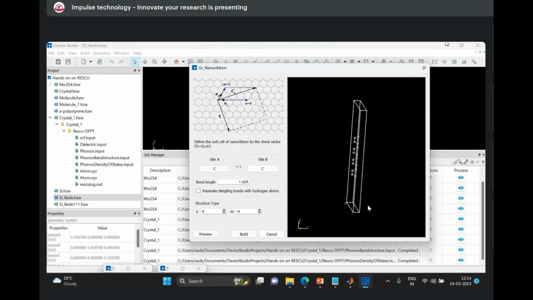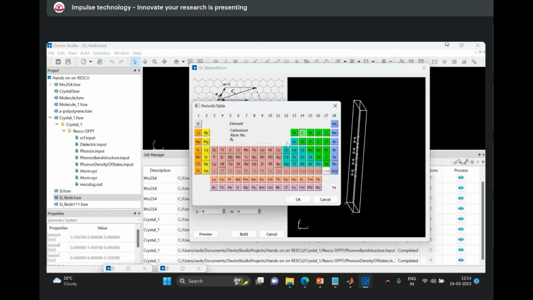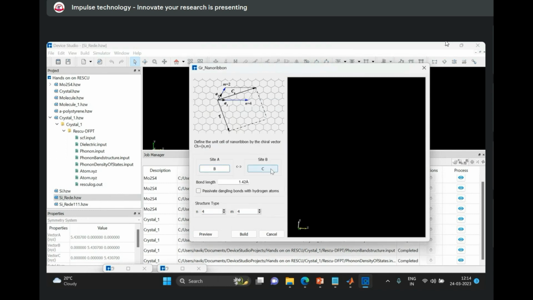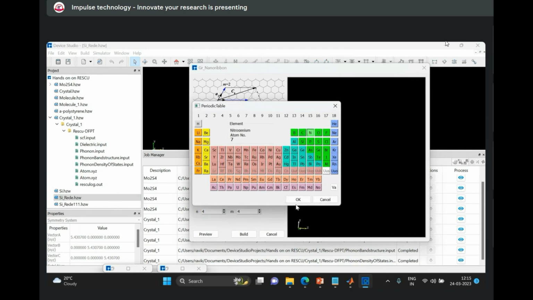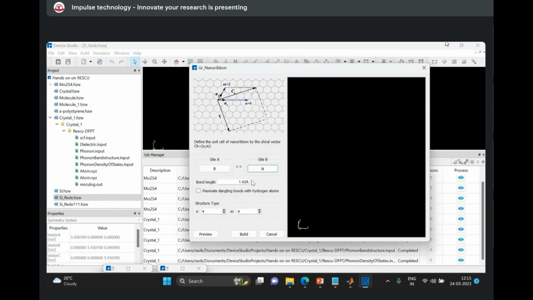And if you want to design boron nitride based nano ribbons, simply you can change this carbon to boron. This is the boron, and on site B you can select nitrogen, and also you can modify their bond length. Then you can click on this preview option. So this is the 4x4 boron nitride based nano ribbons, and then you can click on this build option.